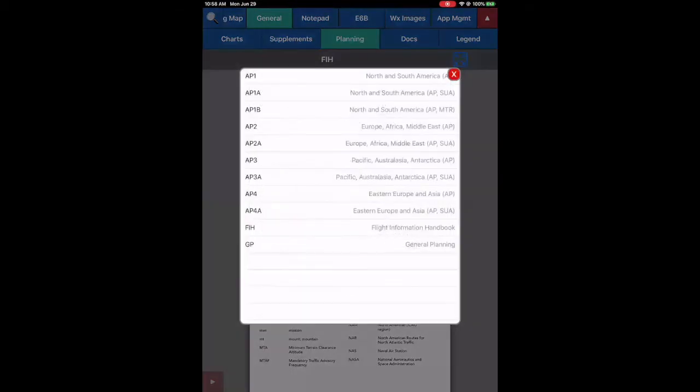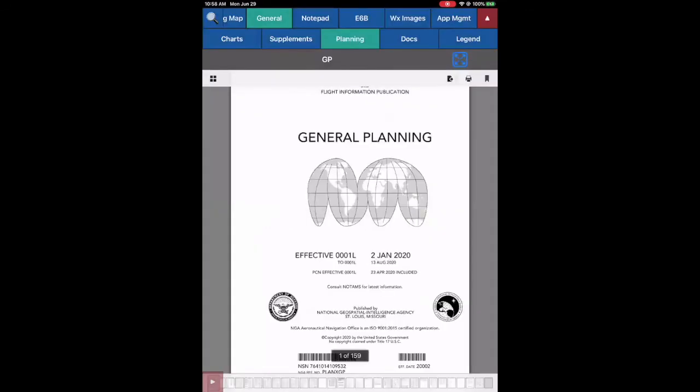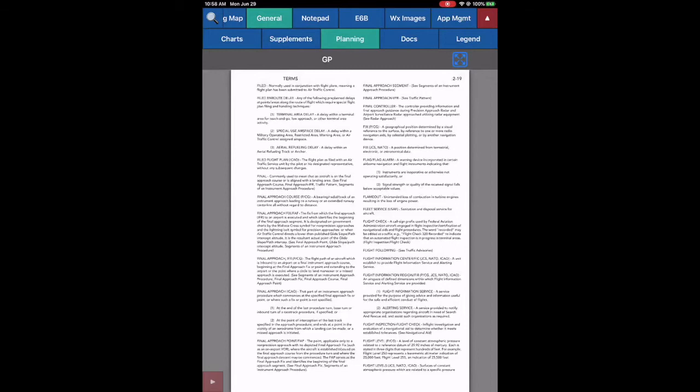Also located in the planning, as I mentioned a couple times, is General Planning. As I said, Chapter 2 gives me all of the terms and definitions about what those mean. What is min safe altitude? What is min sector altitude? What does that give me, provide me with? I can find all that kind of information here in the glossary.